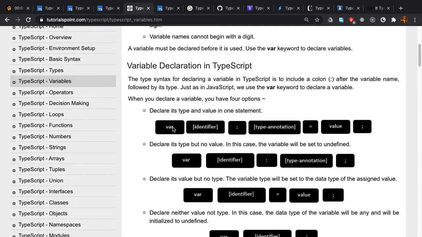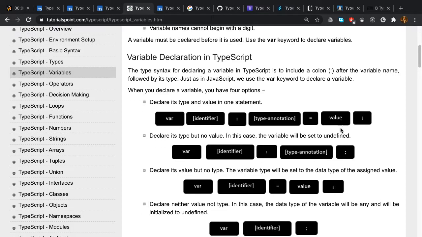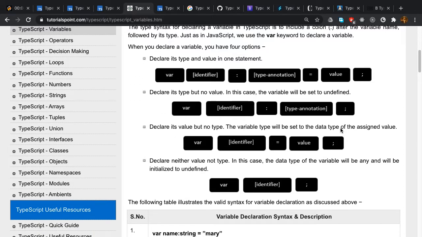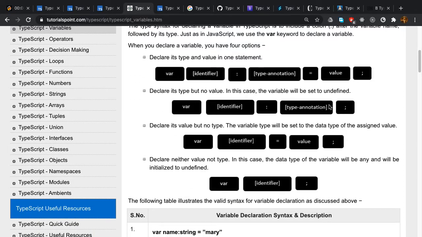If you define the variable with let, you can change the value. Identify the name of the variable. You will specify the type, and here we should display the value. If you only want to declare the variable, you don't want to set the value here.